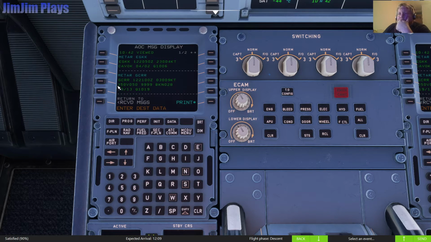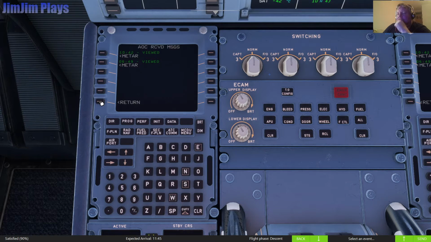So it's visibility, broken clouds at 2,800 feet. Temperature's 19, dew point's 13, and it's 1019. So the two we need to remember is 19 degrees and 1019. Okay, so clear that. I've entered the destination data. Let's return that.